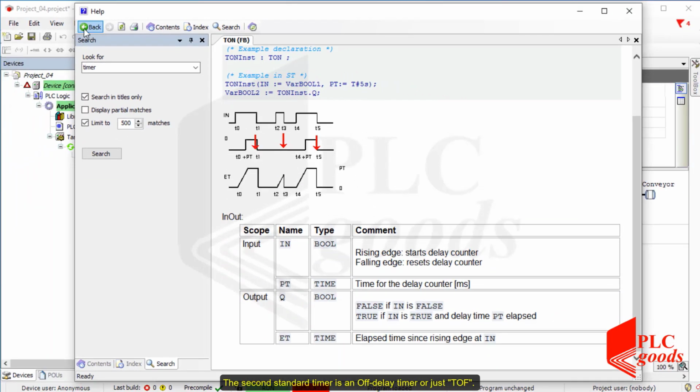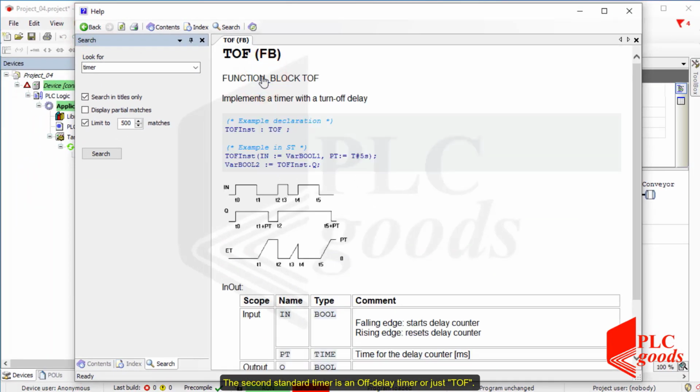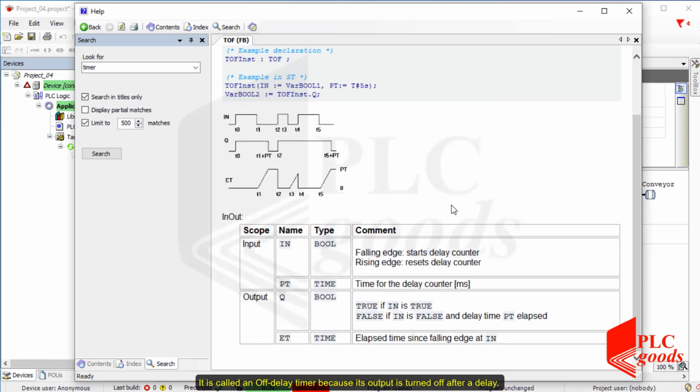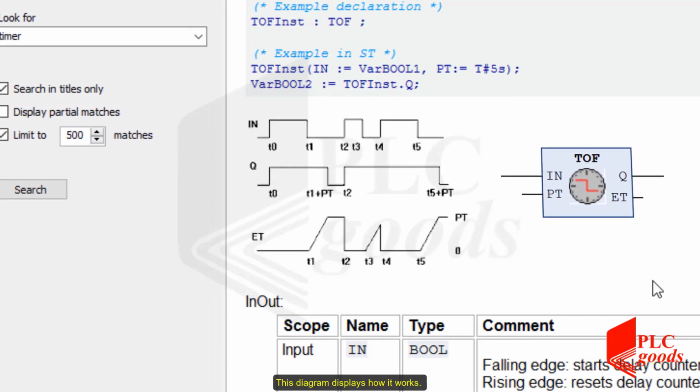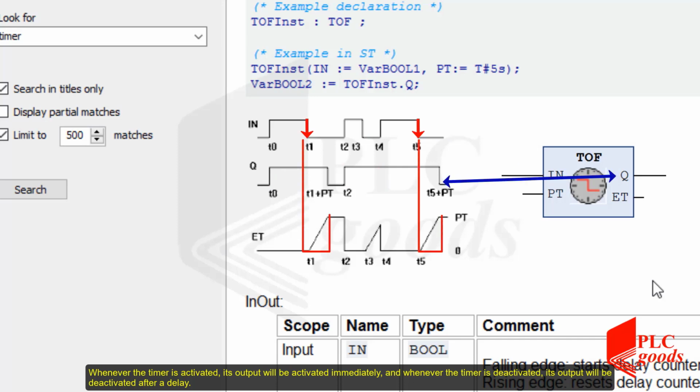The second standard timer is an off-delay timer, or just TOF. It is called an off-delay timer because its output is turned off after a delay. This diagram displays how it works. Whenever the timer is activated, its output will be activated immediately, and whenever the timer is deactivated, its output will be deactivated after a delay.